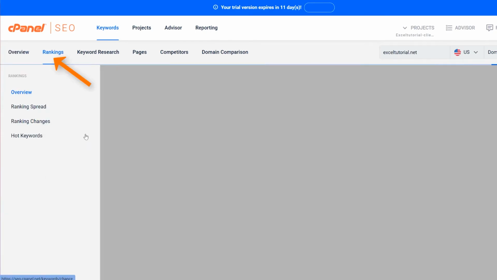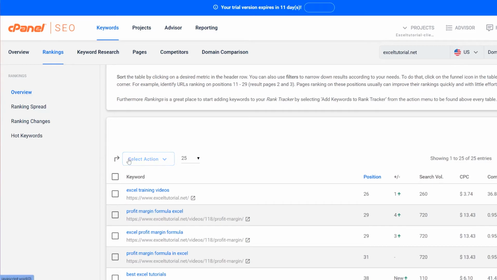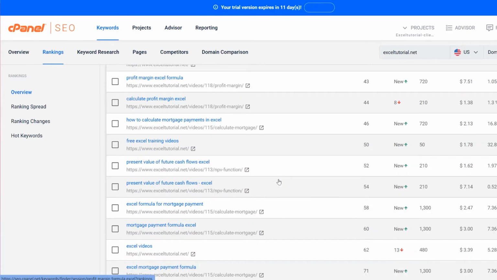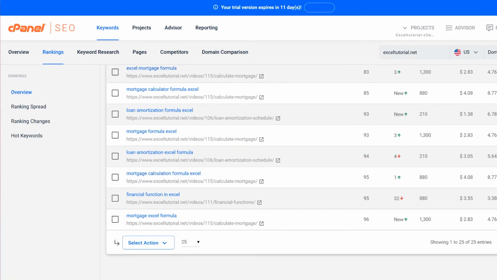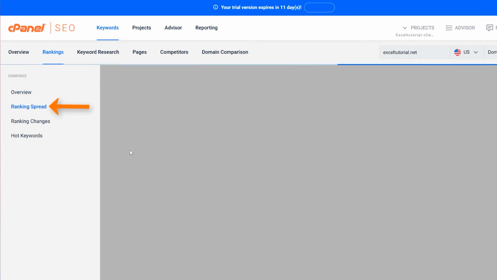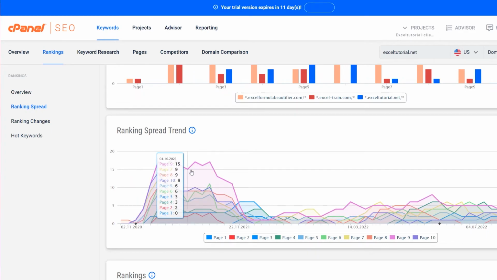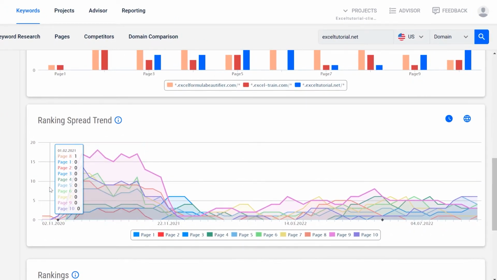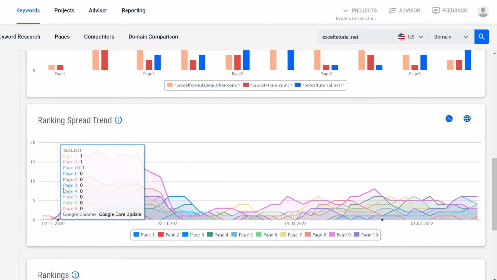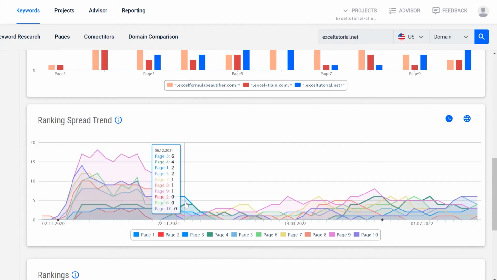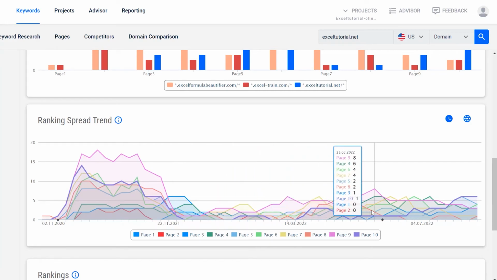Let's move to the ranking part, what it gives. In the ranking part you will get the overview of every keyword that is ranking. You will see the new ones, you will see the losing ones, and everything you will see in this particular list. And the ranking spread, as we have covered in the home overview section, is the ranking spread of different keywords. As you can see, page 1, page 2, I think this is a very interesting chart. In page 1, you see which keywords are ranking higher, and you can go to page 2, page 5, page 6. You can see every detail about the ranking spread of your domain.